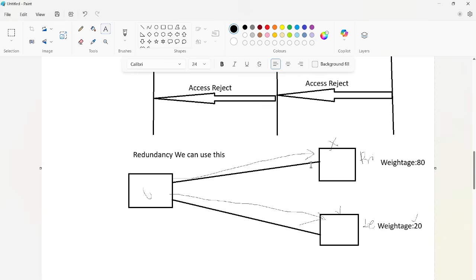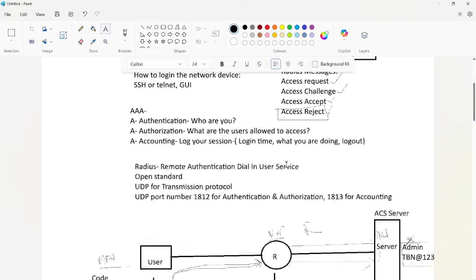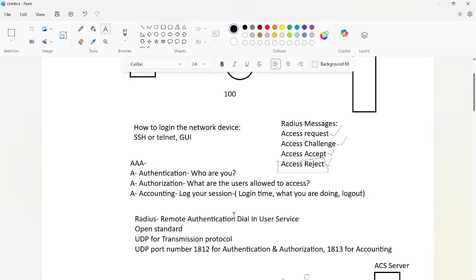Okay, all the requests come to the primary when the primary is alive. If the primary goes down, the secondary will take care of this. So this is how RADIUS is going to work in the AAA concept. Okay, so do you have any questions?